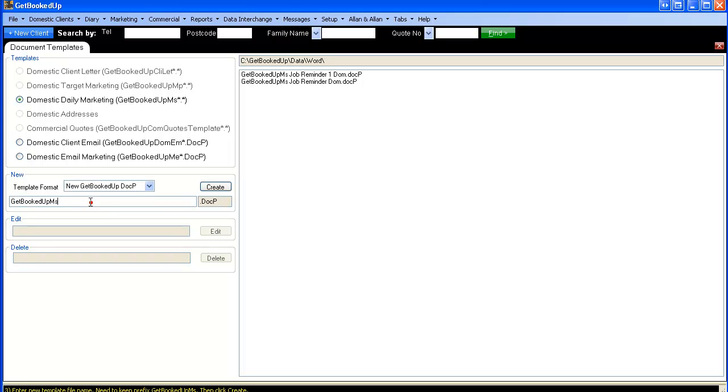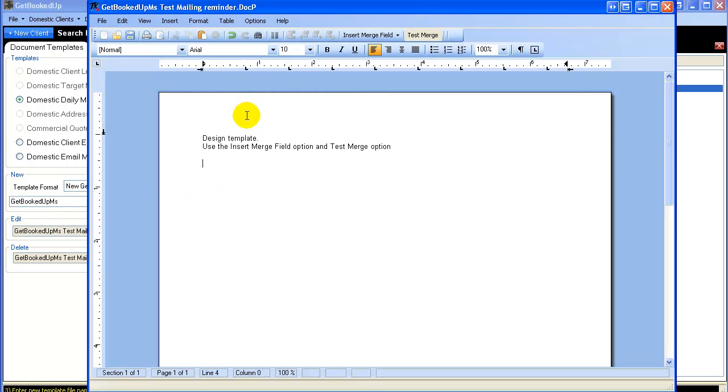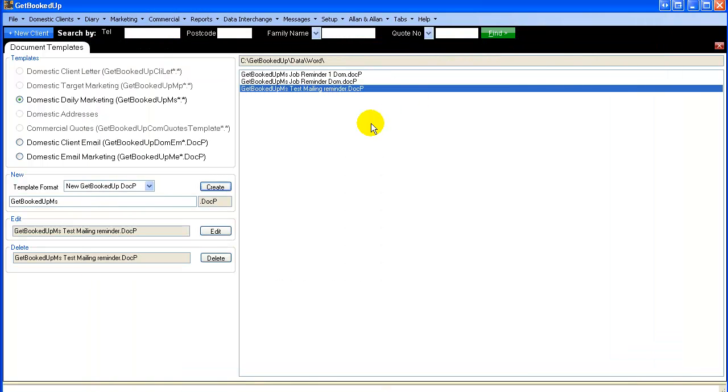And now it's asking you for the name below. So we put a prefix in, which just helps our system find your letter and display it when you're looking for it in a list. So I'm going to call this one test mailing reminder, and then we click the create button. And that opens exactly the same text editor with all exactly the same facilities in there. When you're finished, you click File, Save As, and close the document. So this is the section where you need to edit the job reminder letter that's part of the daily marketing service. So that's it. That's the built-in text control program in Get Booked Up Professional Plus Edition.